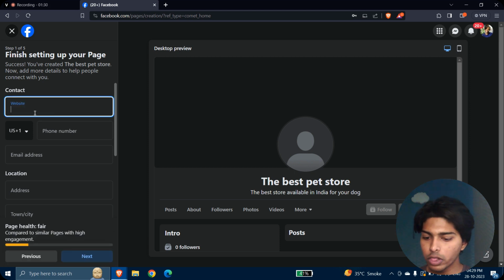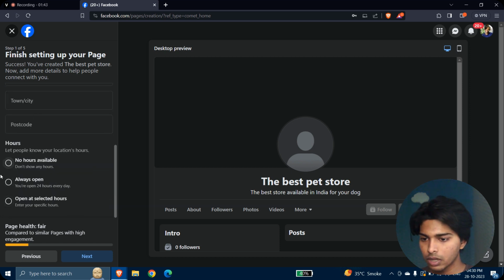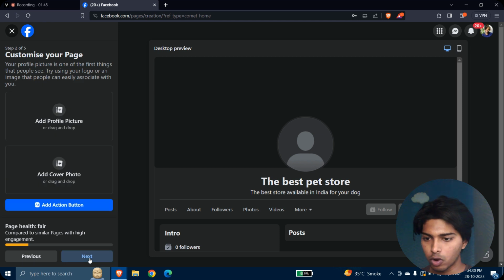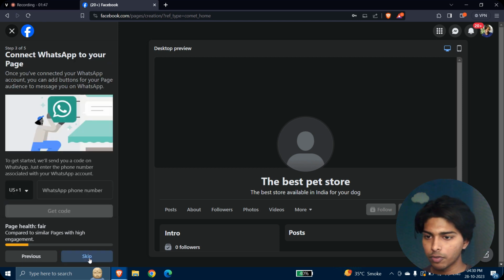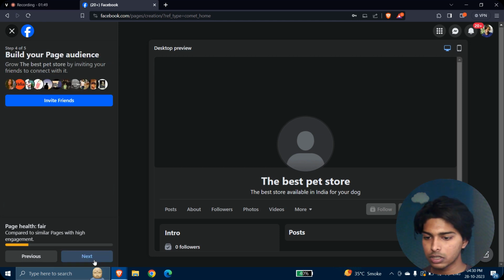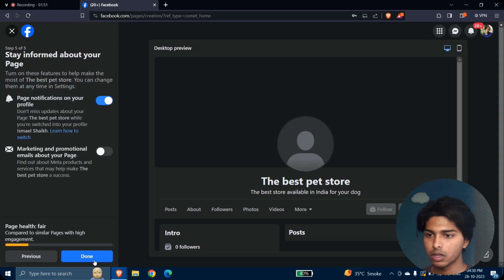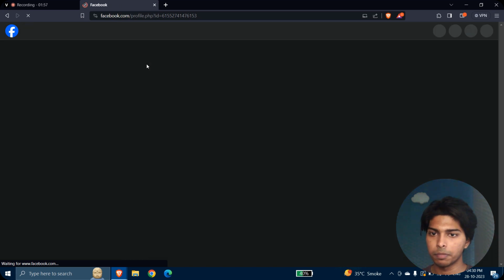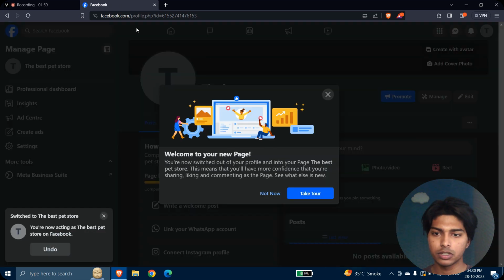Make sure you put in all the details here so Facebook doesn't think this is just spam, a bot making it, and if that is the case they'll ban your account. So just make sure you fill in all the details properly. I'm not going to do that because I've already made a lot of these. Put your photos, your cover photos, your number, etc., and I'm just going to skip all of them. All right, now the page is done.